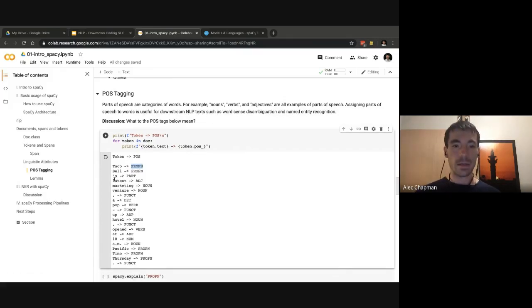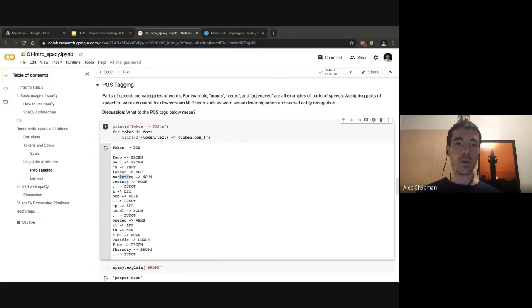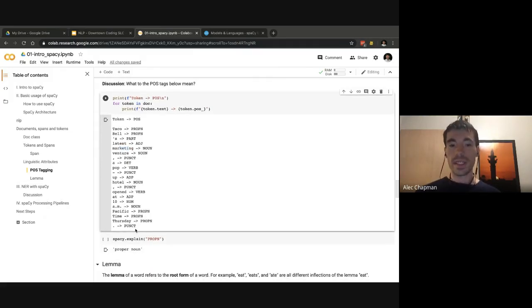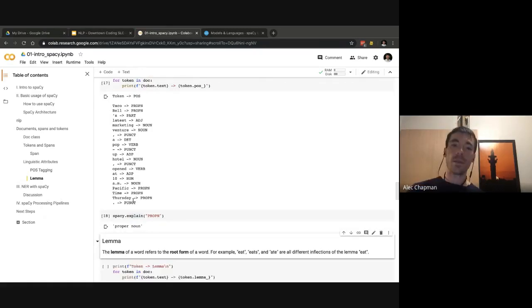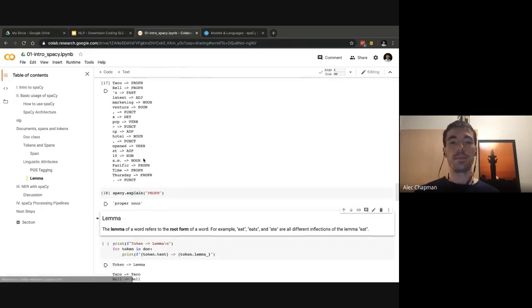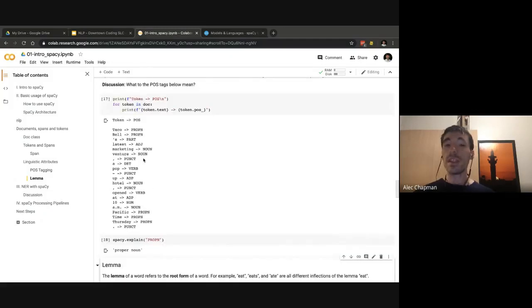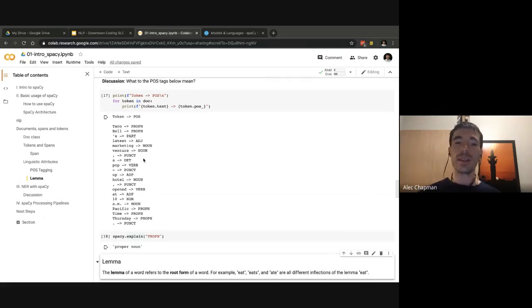Let's see, adjective for latest, marketing, noun. And if you don't know what these mean, you can call spaCy.explain to remind yourself from 3rd grade of what these mean. This might not be useful on its own, but it is going to be useful later when we want to do some more sophisticated analysis, where we're going to have information about what types of words we're dealing with in our text.